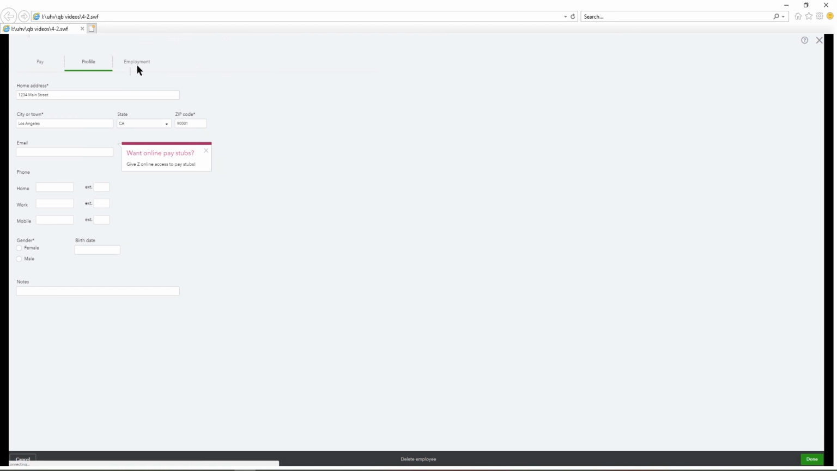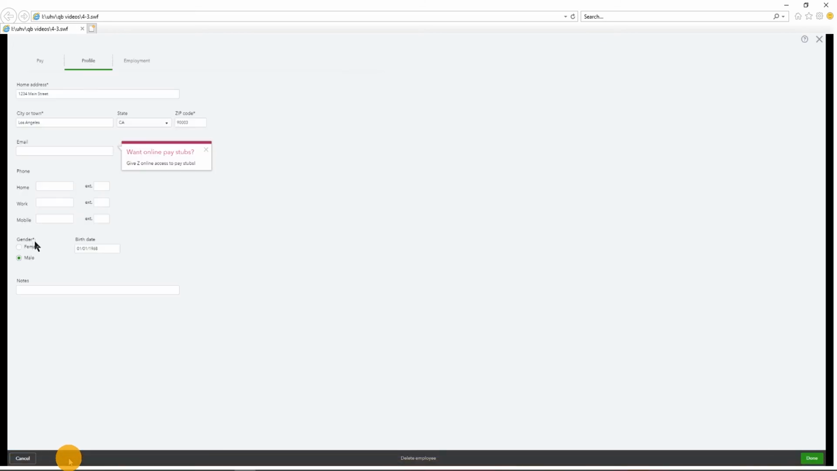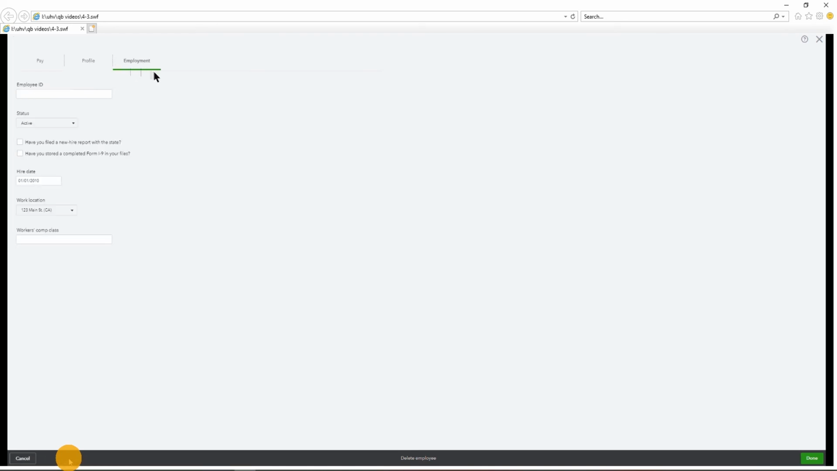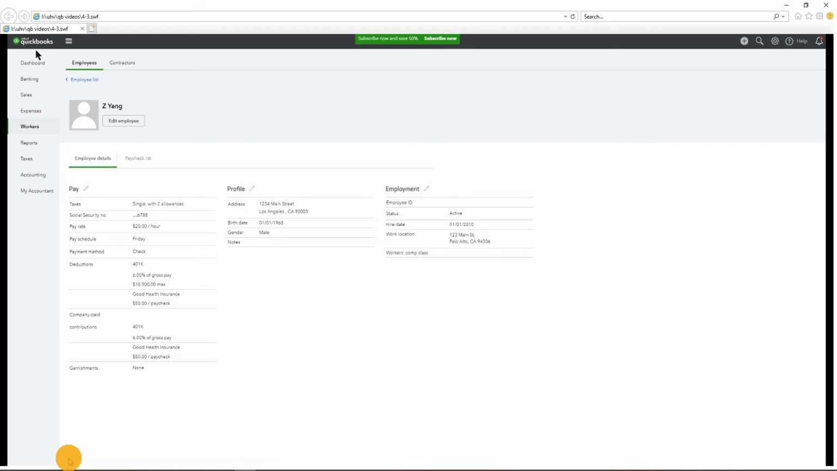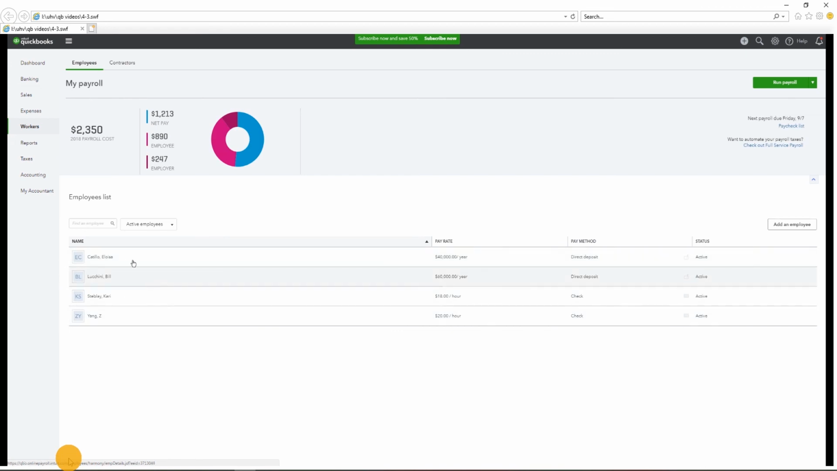And you can also put in the profile: just add new employees, and finish the profile by selecting the gender and employment history, putting the hire date and also the birth date, I believe. Put the birth date over there, and we can select it. Okay, so back to the employee window. You can see we have 4 employees right now. So it's time to run payroll.